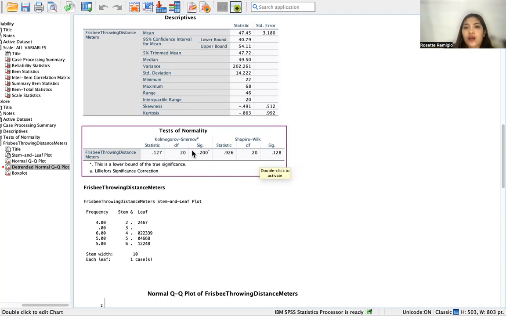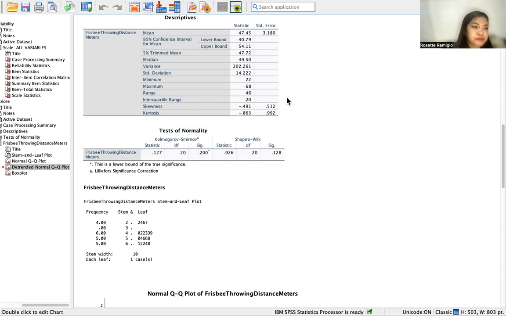Kung ang ating sample size is greater than 50, ito yung ating hahanapin under ni Kolmogorov-Smirnov, itong significance na to. But then again, our sample size given is 20 only, meaning less than 50. So we will look for the significance value under Shapiro-Wilk test. The significance value here is 0.128.